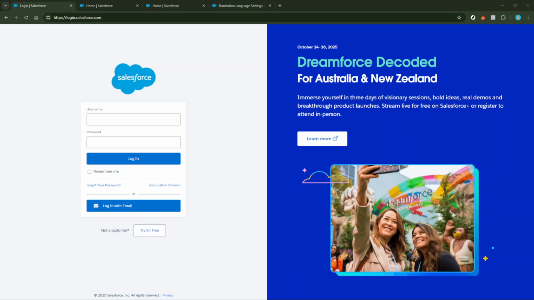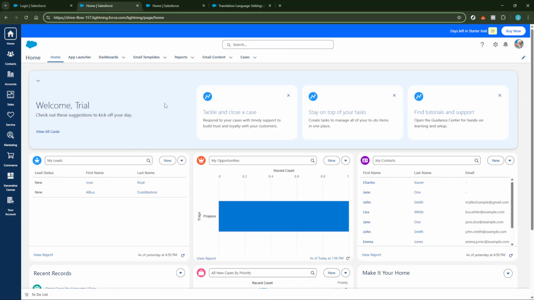First, you need to log into your Salesforce account. It's important to make sure you're logging in with an account that has the necessary permissions to change language settings. Typically, this would be an administrative level account. Once you're logged in, take a moment to familiarize yourself with your dashboard. Navigating through it with ease is helpful, especially when you're making configurations like these.